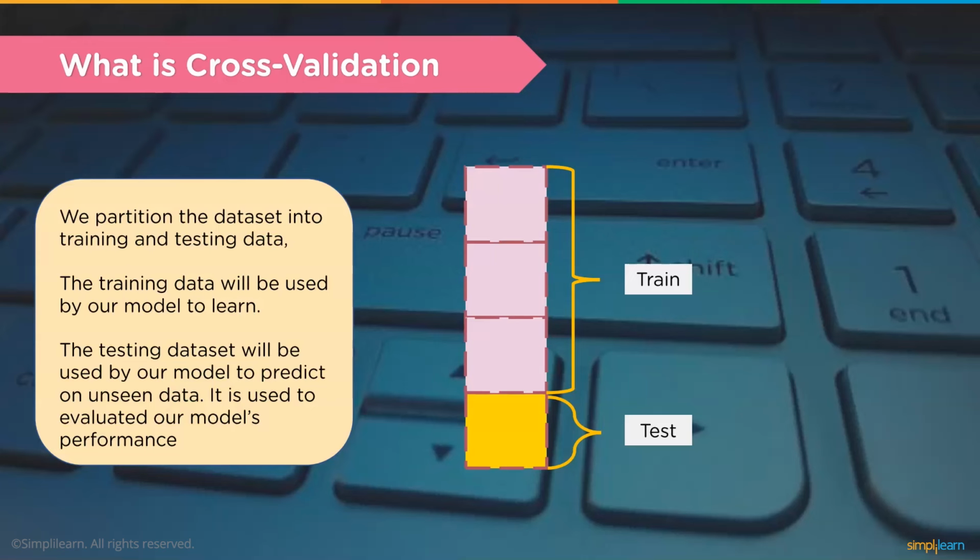And you'll see that in this particular example we've taken 75% of the data, or 3/4 of it. And we said, okay, we're going to use that to train our model. And the testing data set will be used by our model to predict on unseen data. It is used to evaluate our model's performance. And this is what we were talking about, is you want to be able to train it on one set of data, come back and say, hey, this is how well it performs on data it's never seen before.